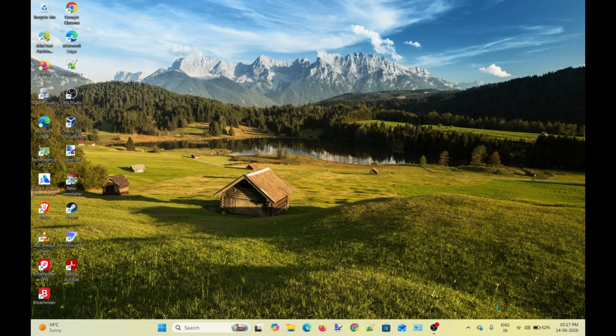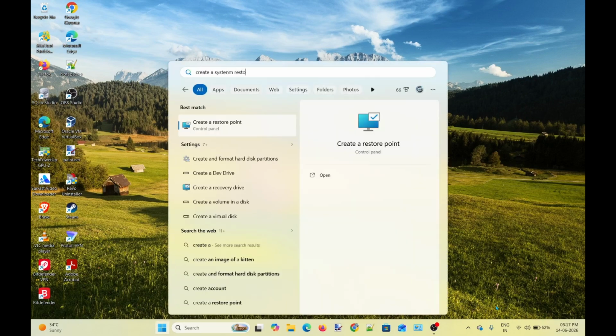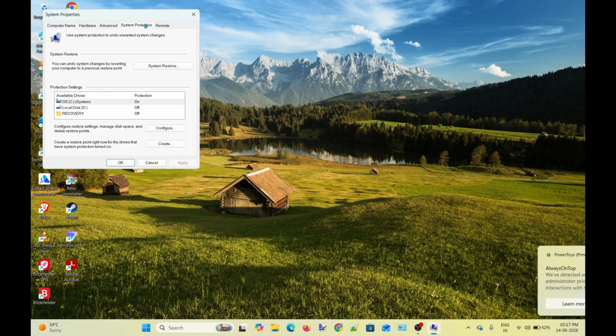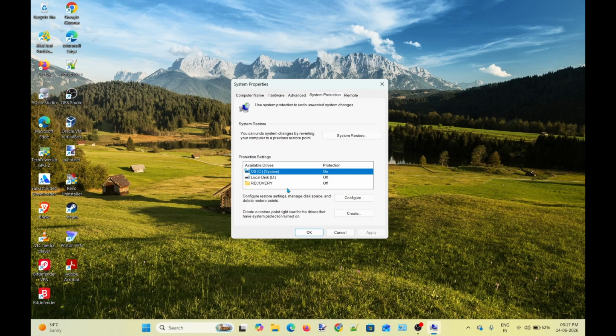To create a system restore point on Windows 11, click on Search and type Create a System Restore Point. Click Create a Restore Point. Here you can see that system protection is already on for my C drive. So I do not need to configure it.